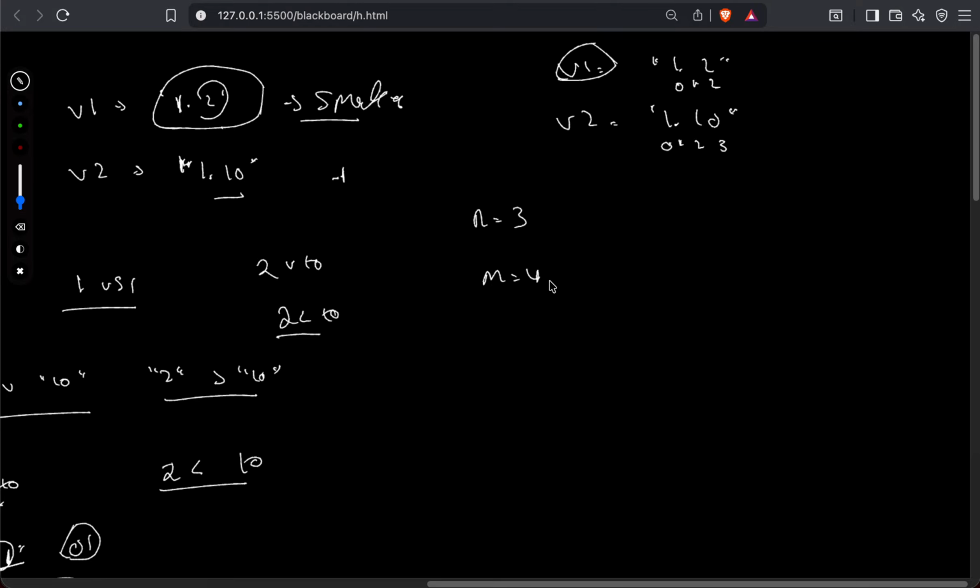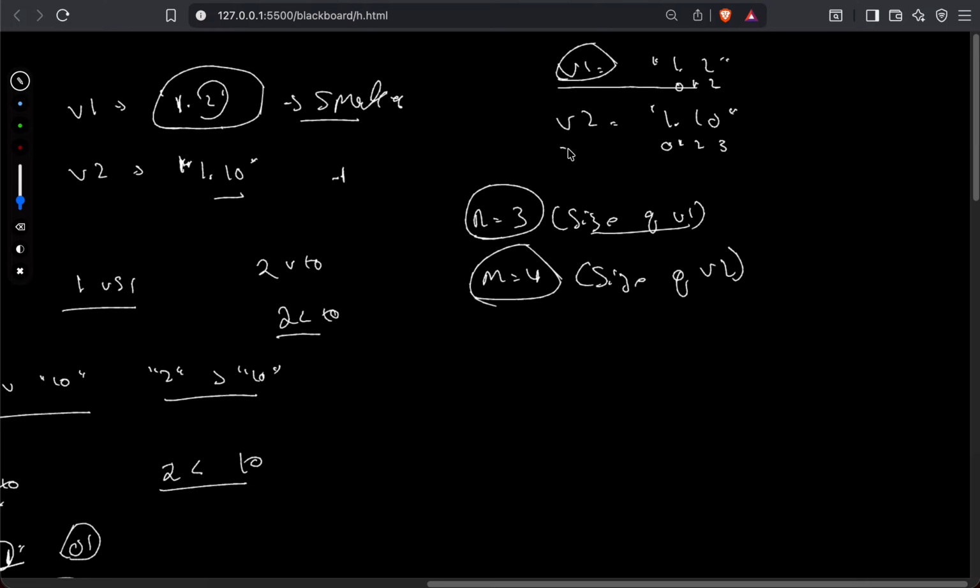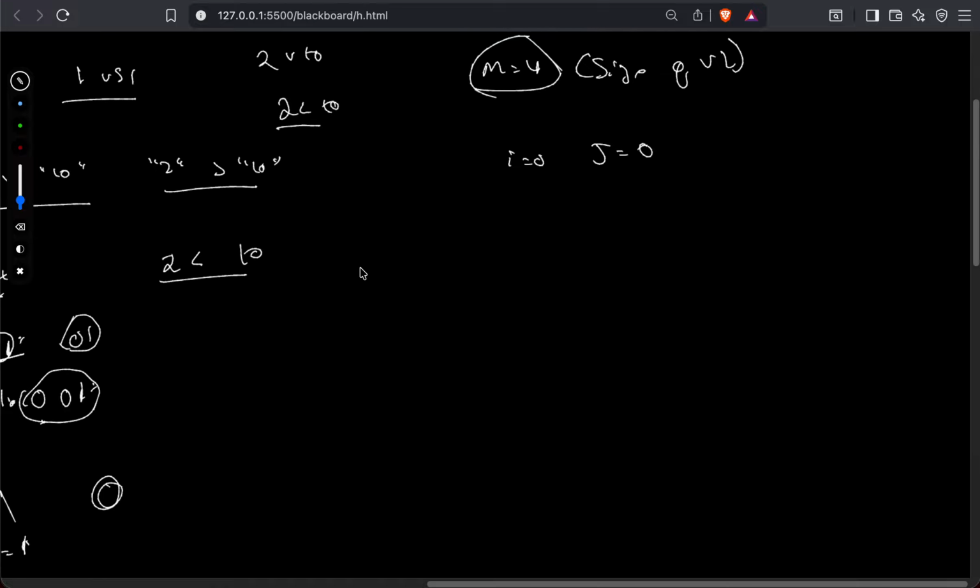We start from index 0. Here n is the size of v1 and m is the size of v2, where v1 is version 1 and v2 is version 2. So next, i is equal to 0 and j is equal to 0. In the first step, num1 is 0 and num2 is 0.